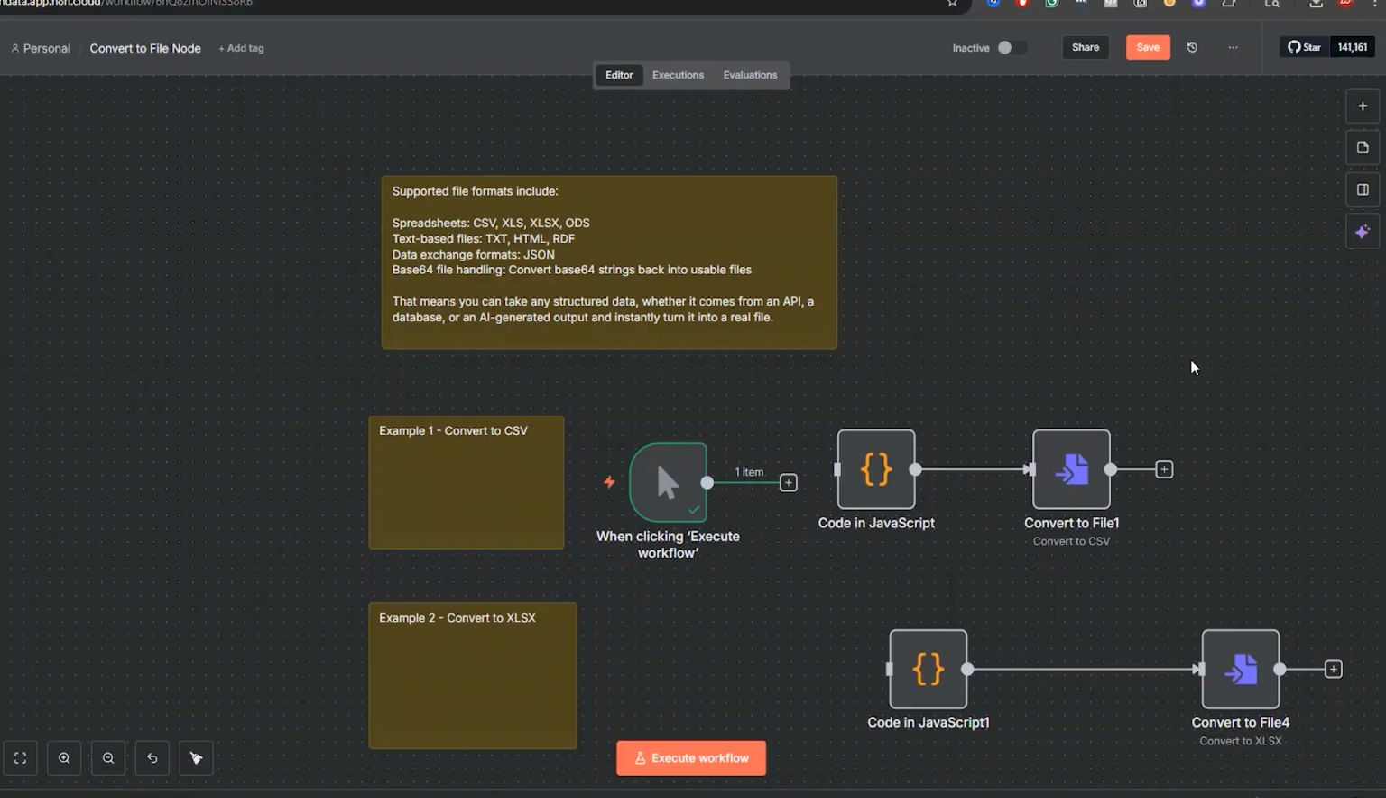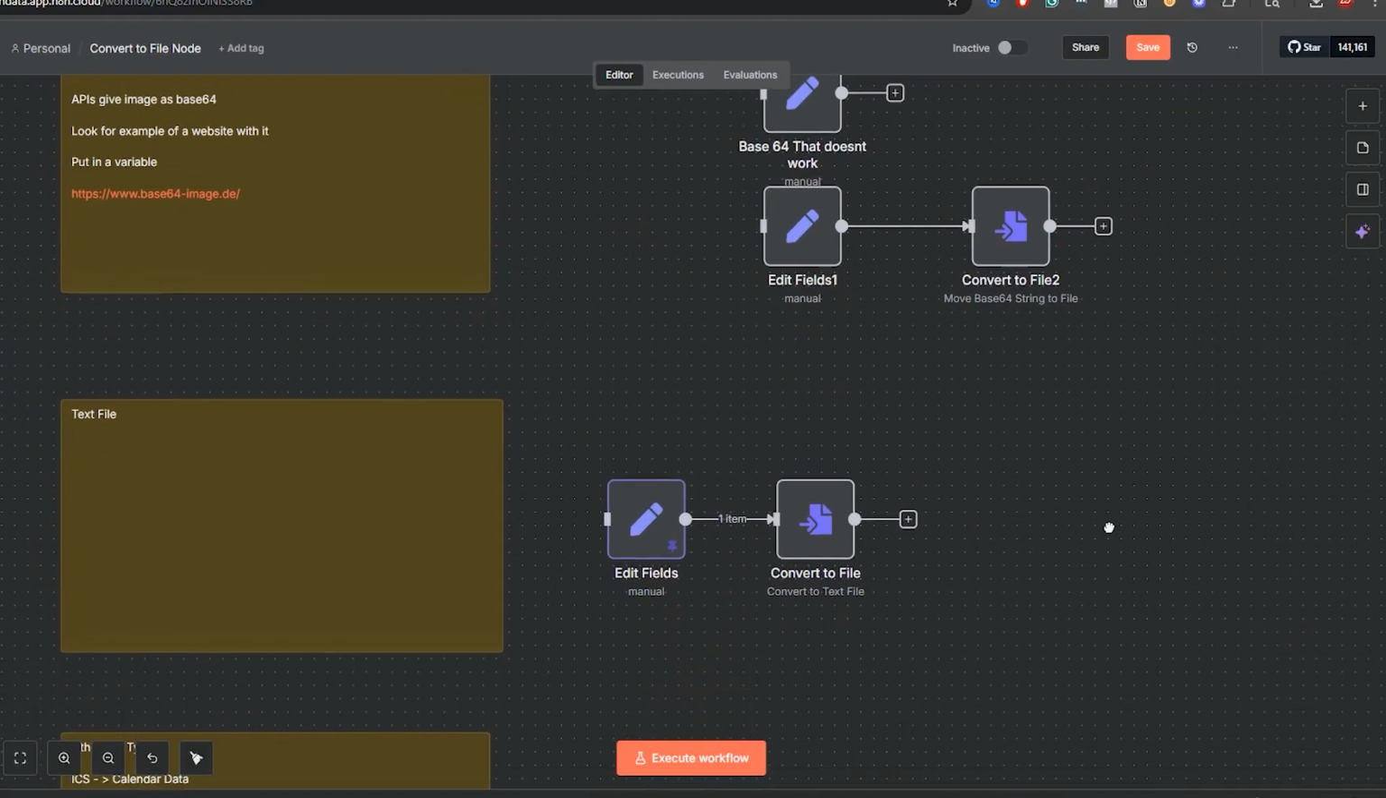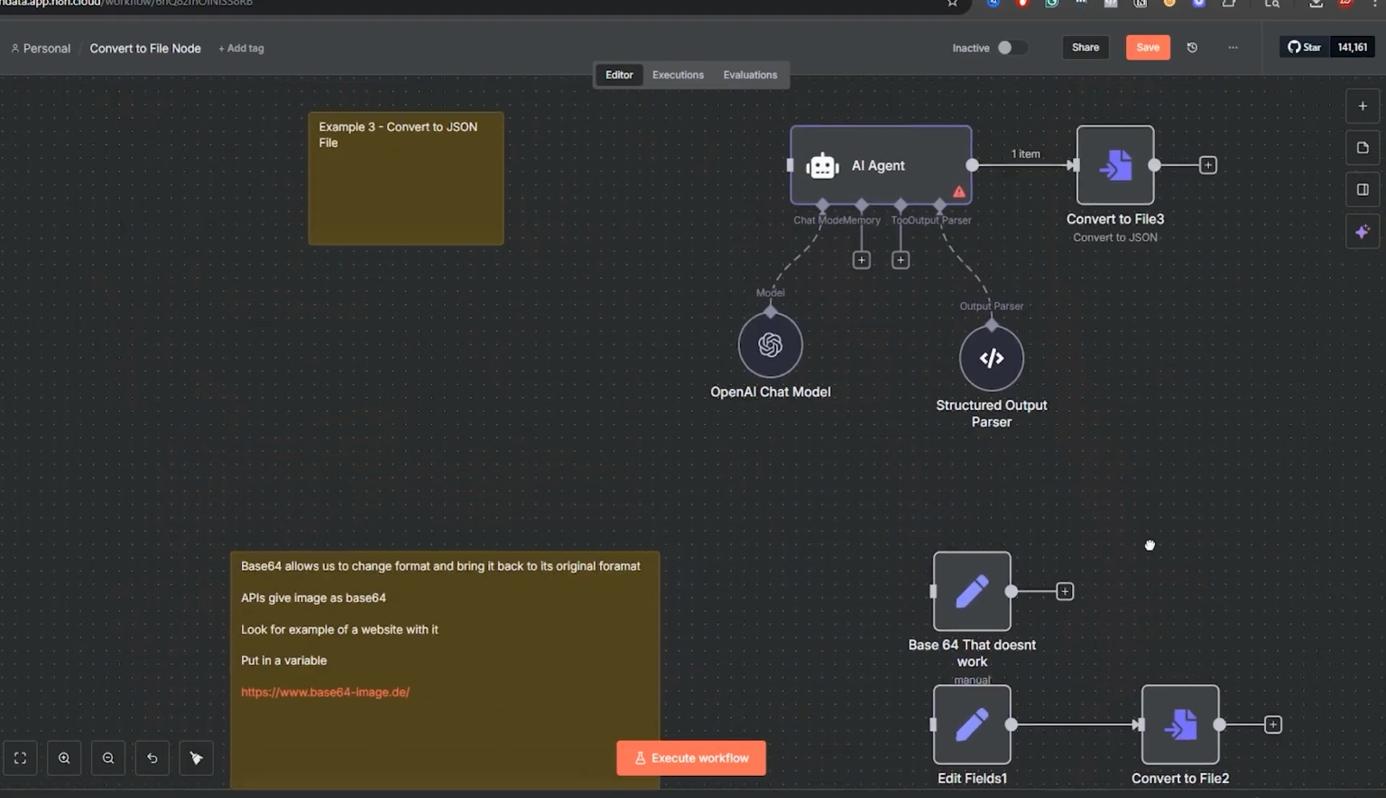So with this out of the way, let's learn about the convert to file node. Okay, guys, so we're going to go through a bunch of different examples of the convert to file node. What I wanted to show you is what I'll be covering here in this video. A lot of it's pretty straightforward.